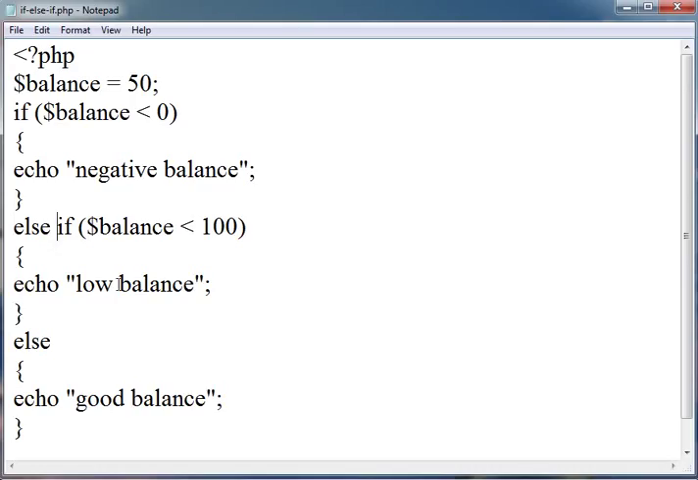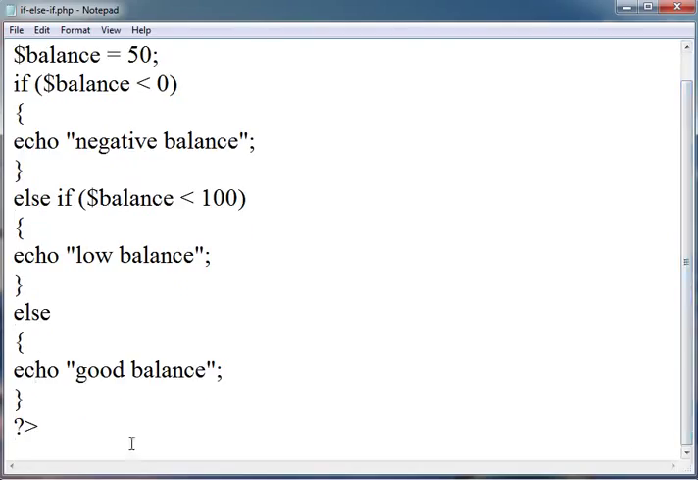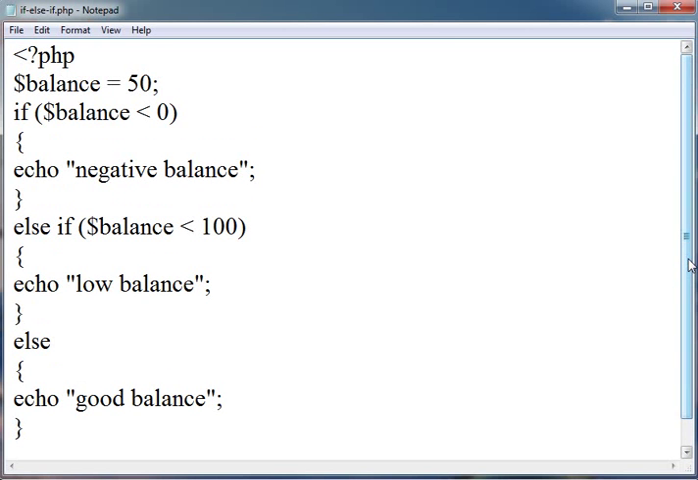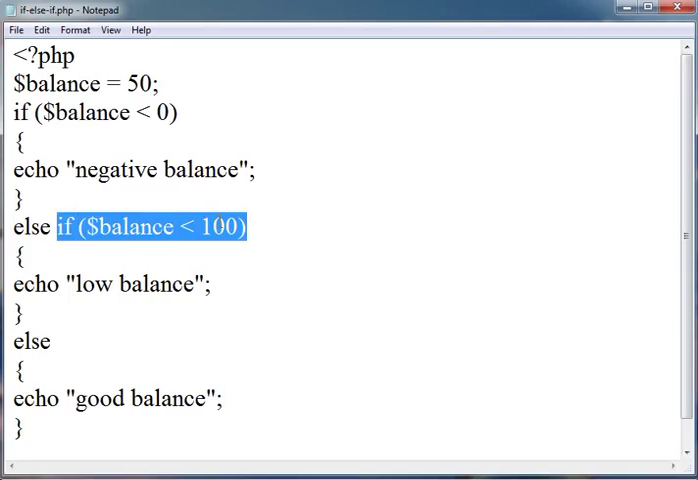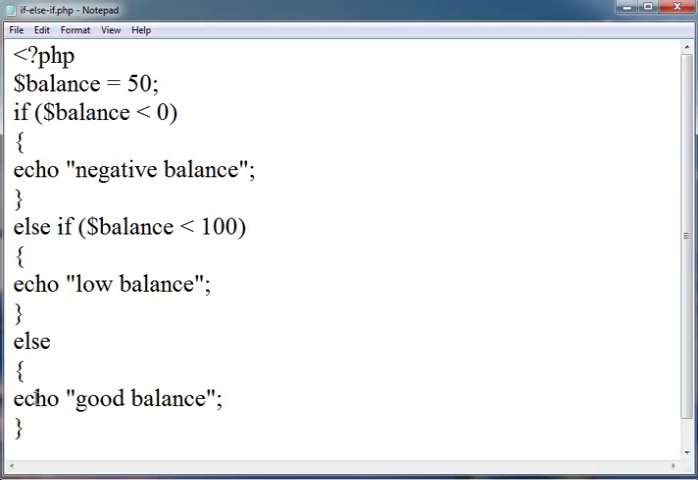Here I am giving the second condition: if balance is less than 100, then print low balance, and if both these conditions are not true, then this block will be executed. This is the else block, and it will write good balance. So we have created a program, and at the last we have ended the PHP tag. In the program we have used first the if statement, in which we checked whether the balance is less than 0. Then in the else if we checked whether balance is less than 100, and then in the else we have written good balance.